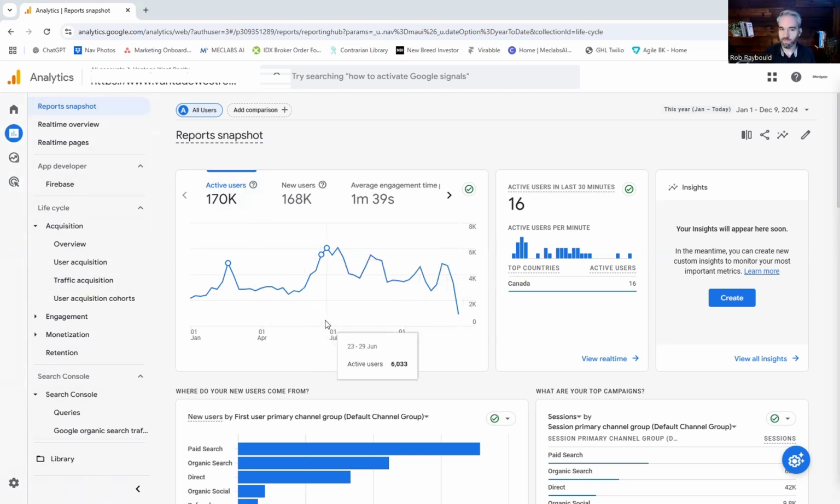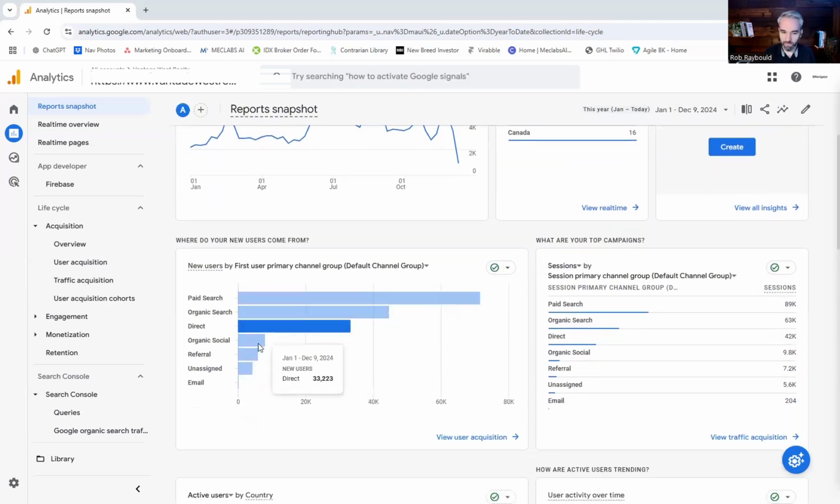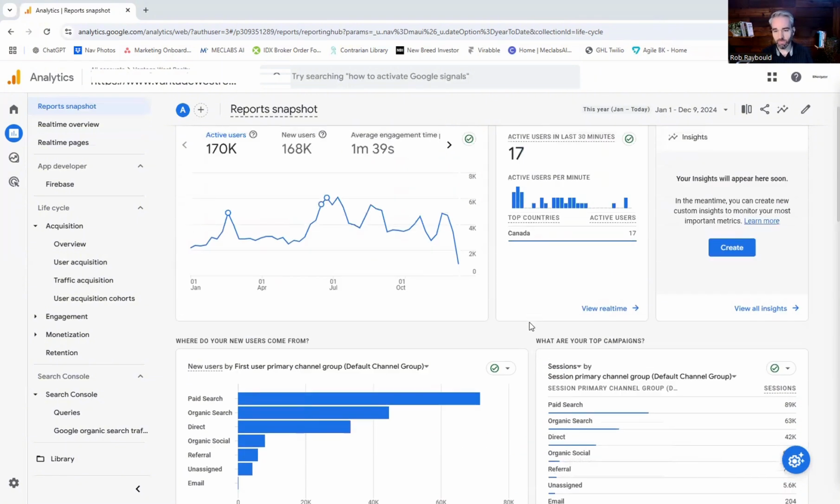We have some traffic. So this website has over 170,000 users. There are 16 active users at this very moment, or sorry, in the last 30 minutes. And we have a few categories as to where the traffic is coming from and a couple different ways to break it down. So that starts the conversation.